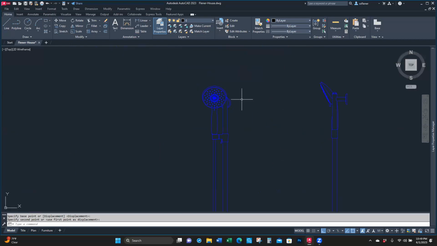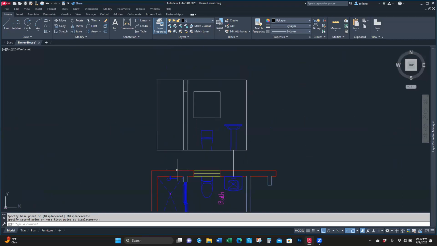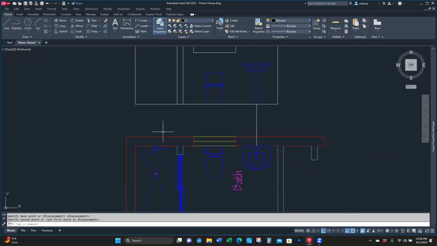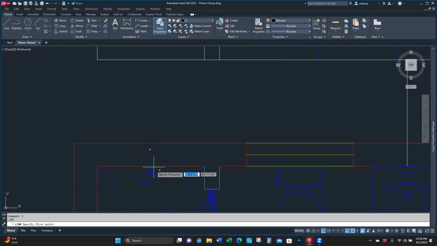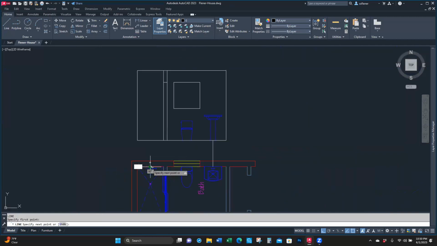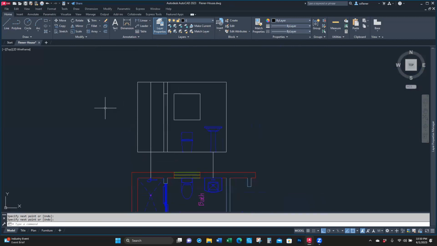Okay, so here is the front of the shower head. So I'm going to draw a line from the midpoint of the shower head up the wall like this to the ceiling. And then the center of the shower head is 72 inches from the floor. So we're going to offset 72, the floor up.